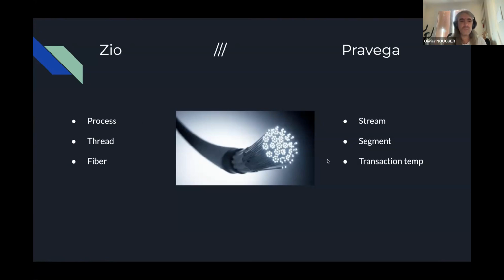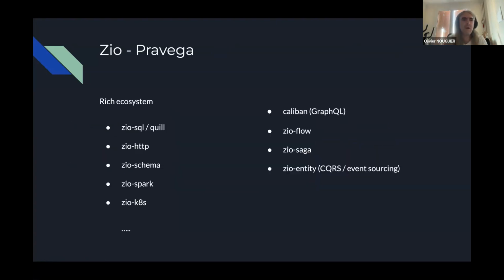And that's why I wanted to implement this connector, because I thought it would be probably easy to implement because of this analogy. ZIO is a very young but very rich ecosystem. We have many connectors from database, from HTTP, from Spark, even to make some operator for Kubernetes, and many more. And this one has my attention because it's quite young, but it's a CQRS framework. I think that Pravega could be a very good storage engine because of the stream and the key value table to store the projection.